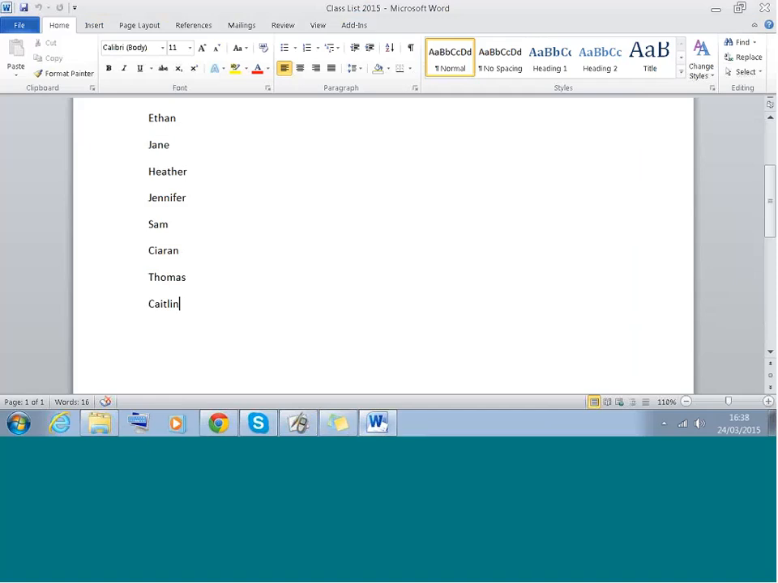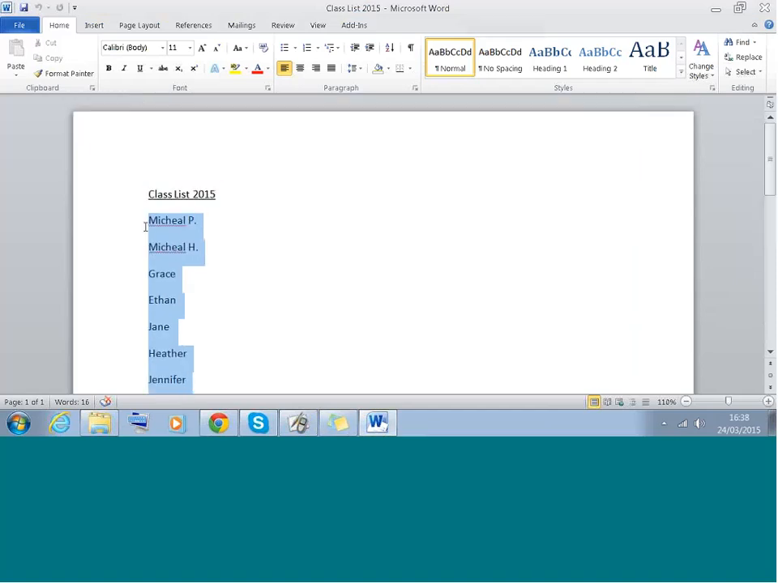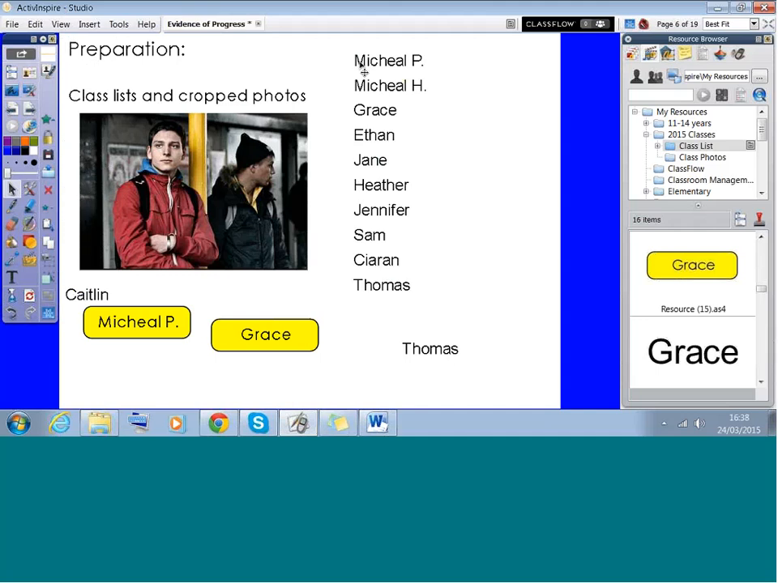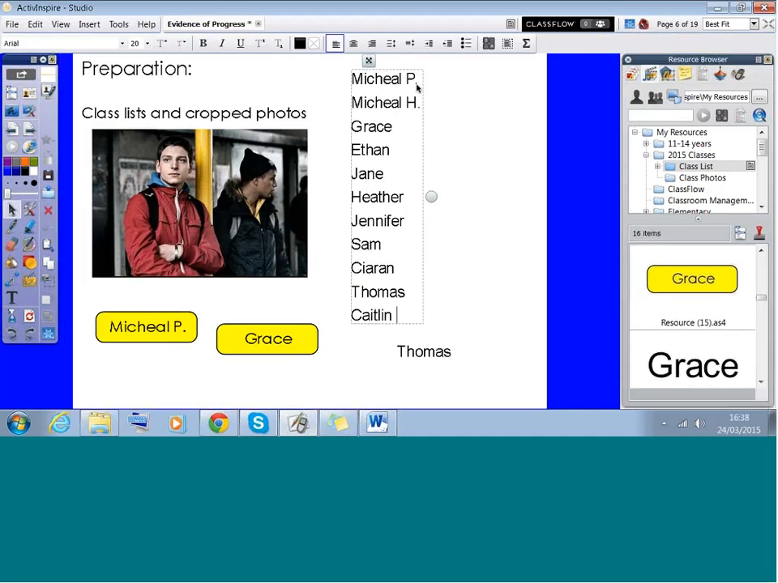I've got my class list here in a Word document, and what I can do is I can just highlight those names, and I'm just going to copy that list and go back into my ActivInspire software. Now, if I click on the page and paste, you can see that I've taken those names directly from that Word document and put it onto a flip chart page. What I can now do is if I double click to go into that text box, so I'm now in text edit, I can highlight each individual name and pull it out.